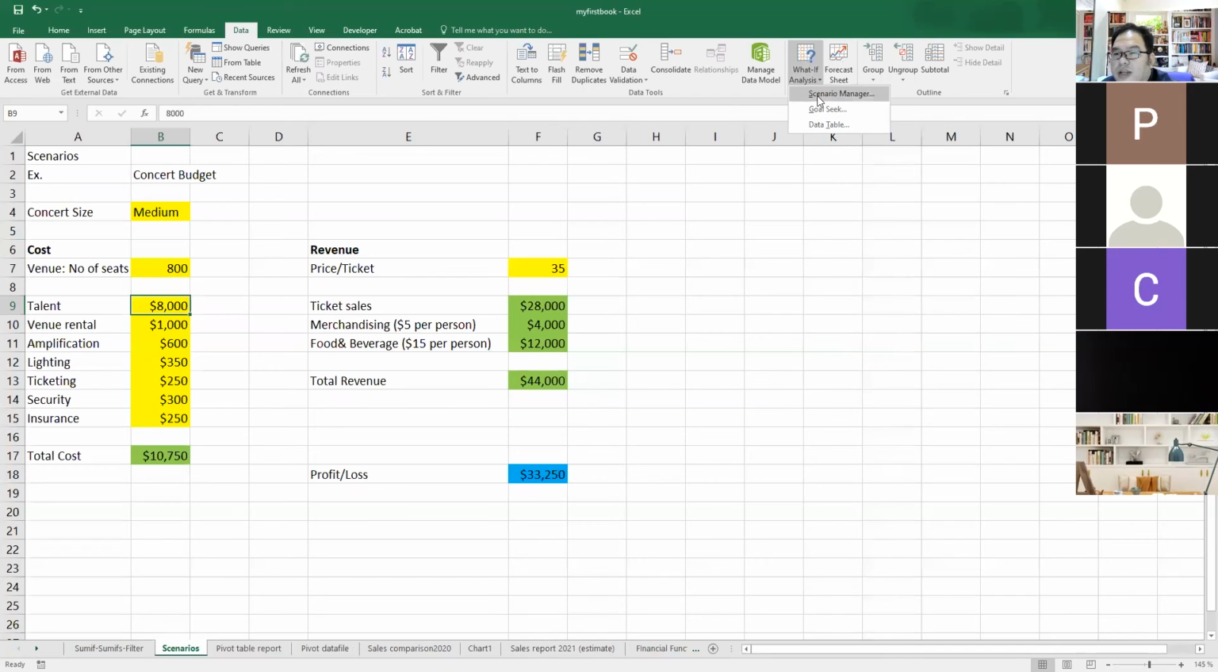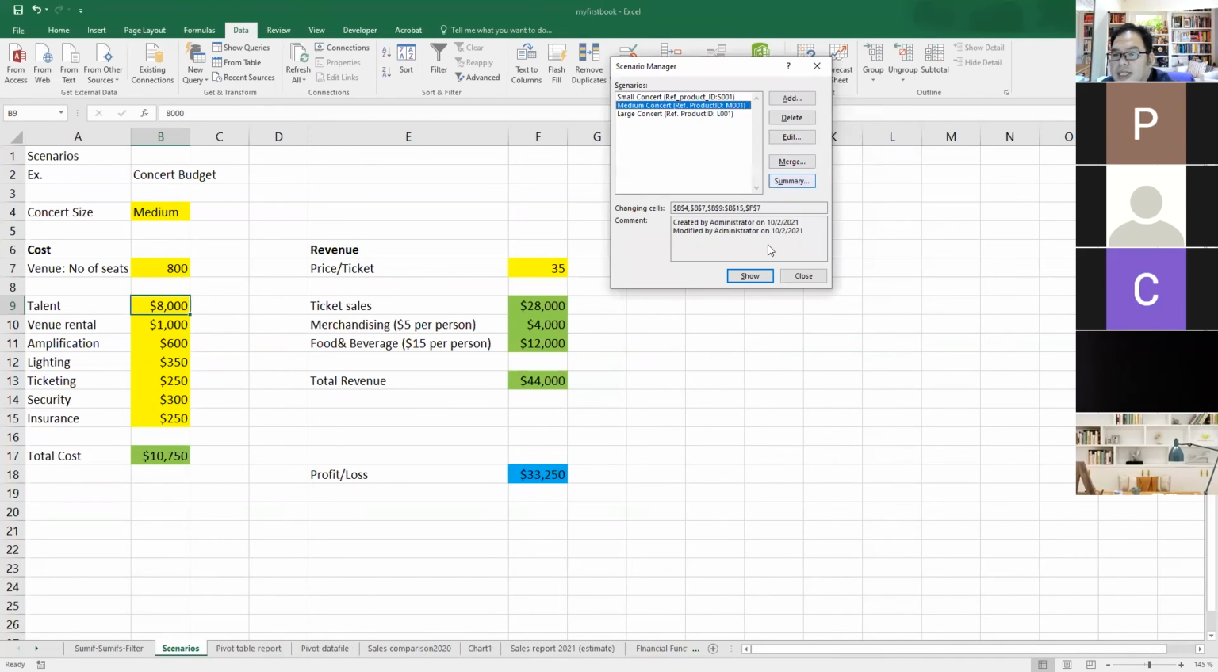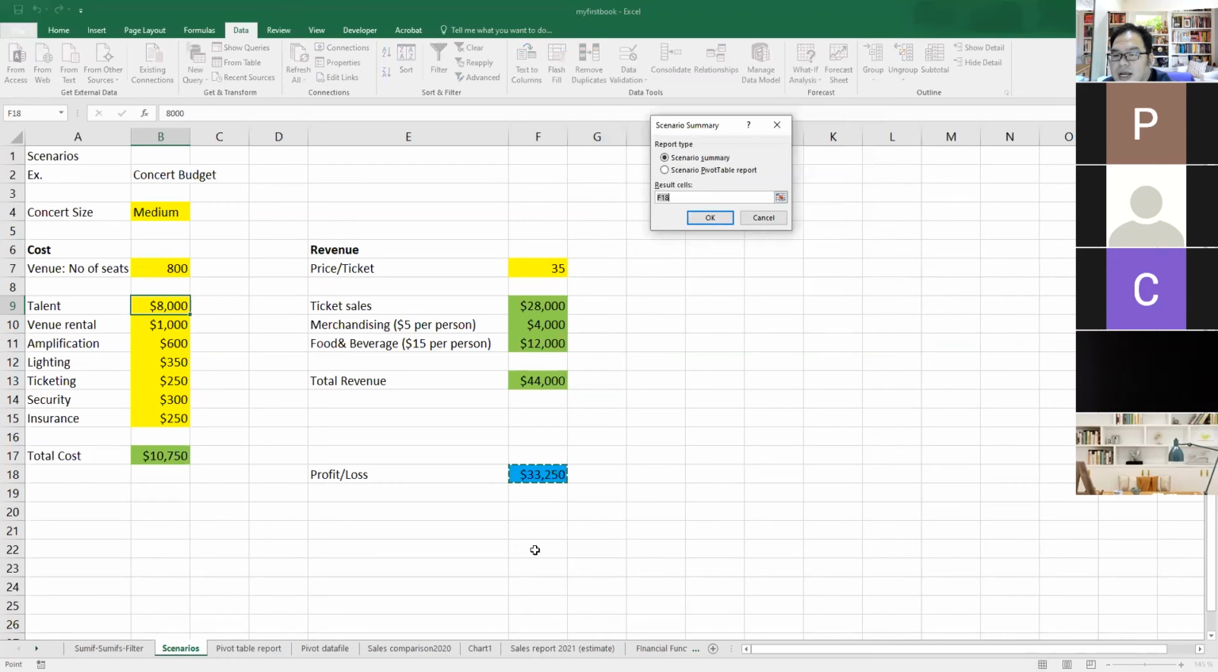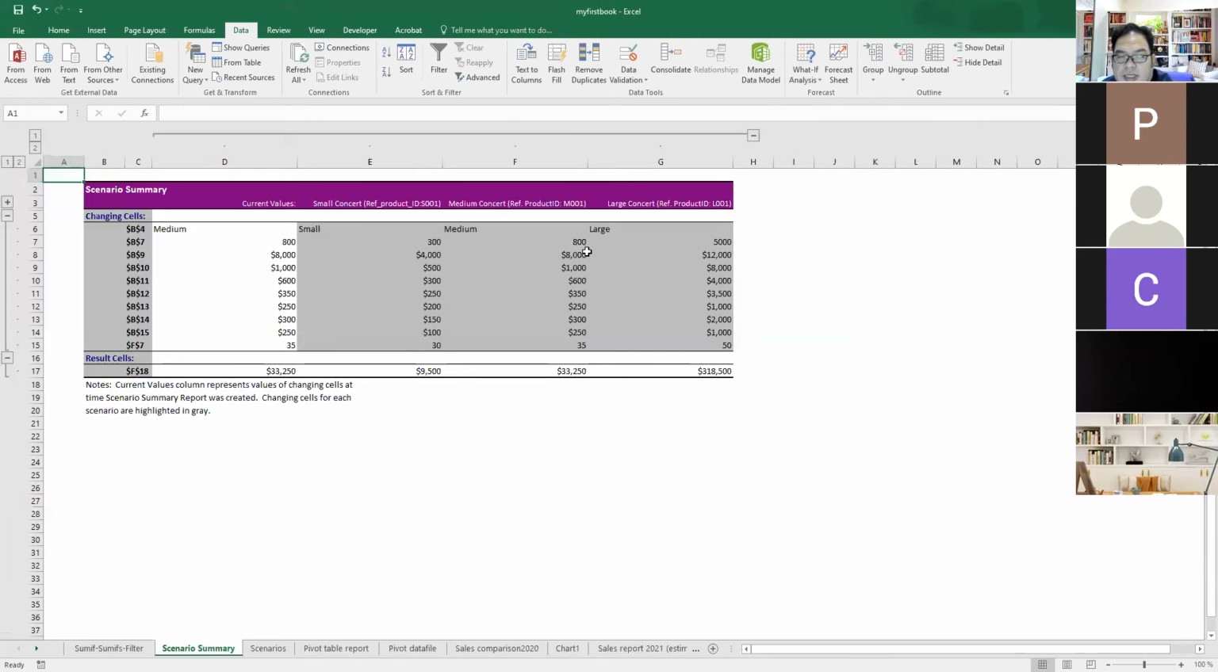I go to the data tab, what if analysis and scenario manager, then I click summary. The result cell is profit loss in F18. Click OK. You can see that right now this one is the new value for the talent fee, already 8,000, and the result, the profit or loss, is updated to be 33,250 already. So don't forget, if you change any value in the scenarios you have to regenerate the scenario summary, otherwise it doesn't show the correct value.